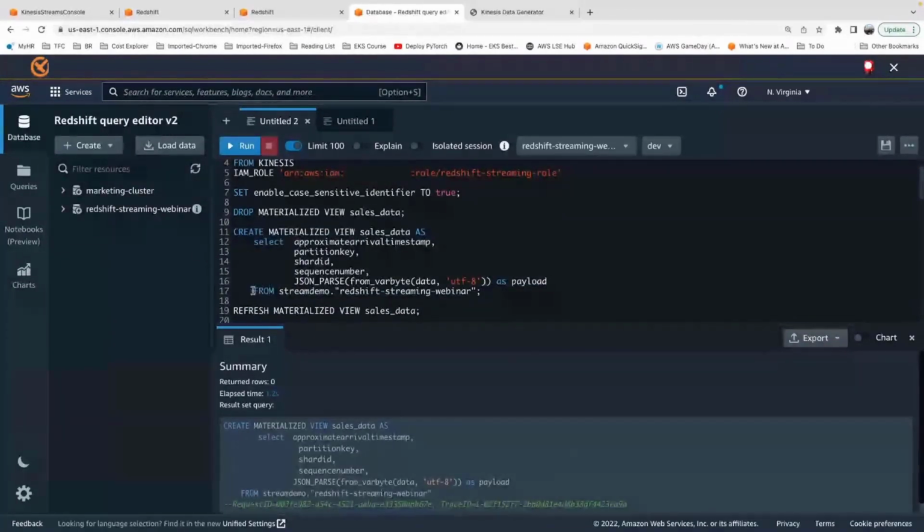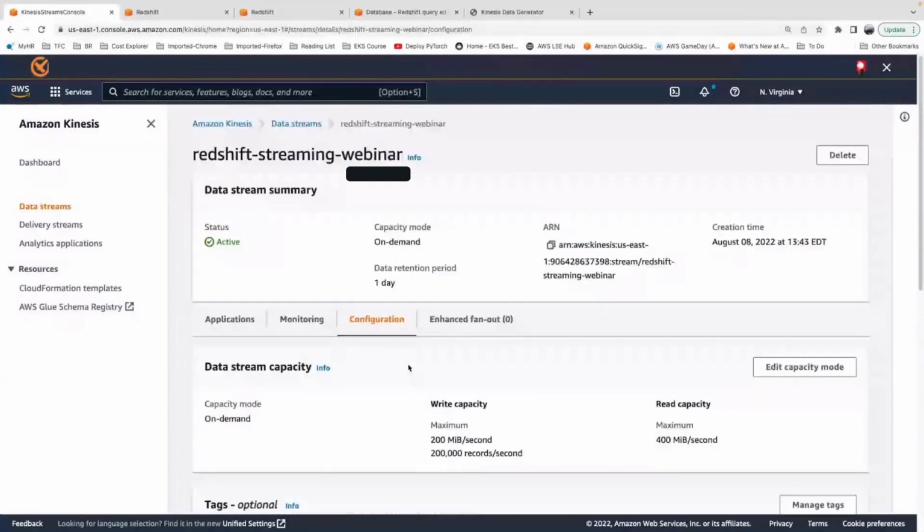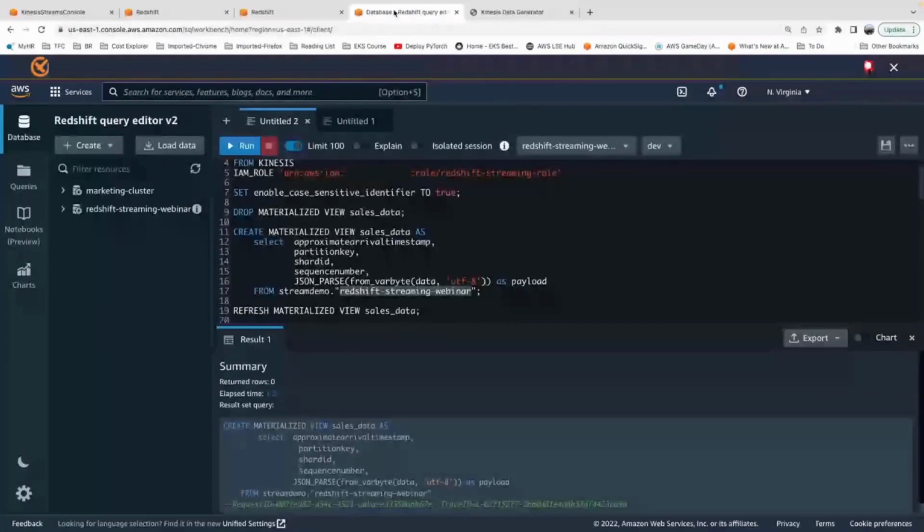I forgot to mention the from clause. This is where you specify which Kinesis data stream you're ingesting from, right? This Redshift streaming webinar is the name of the Kinesis stream, which if I go back to the Kinesis console, you will see that it matches this, which is pretty much saying that we are ingesting the data from that particular Kinesis data stream.